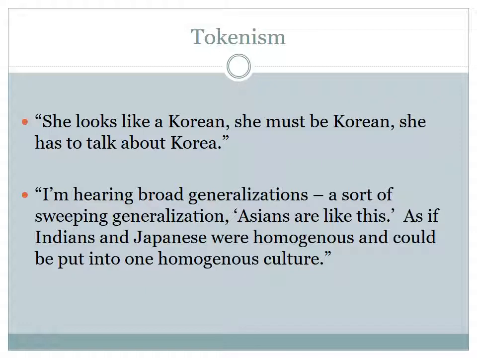Students from non-dominant groups feel stereotyped by others in the learning environment. They feel that they are tokens representing their home cultures. As the students say, "She looks like a Korean. She must be Korean. She has to talk about Korea." Or, "I'm hearing broad generalizations, a sort of sweeping generalization. Asians are like this," as if Indians and Japanese were homogeneous and could be put into one homogeneous culture.